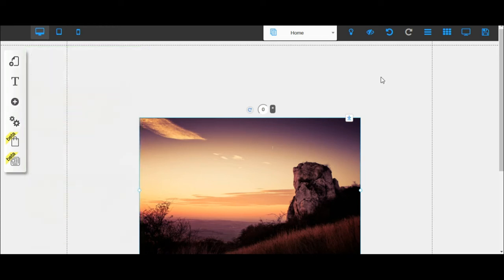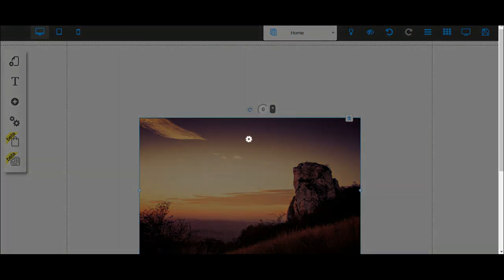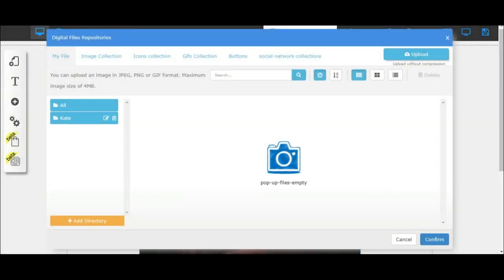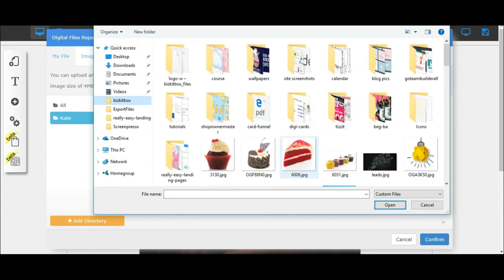So I right click on the element, and this applies to any element on the page. If I right click, I then have all my different edit options. So I'm going to change image, and I'll just upload an image to here, or just load a cake.